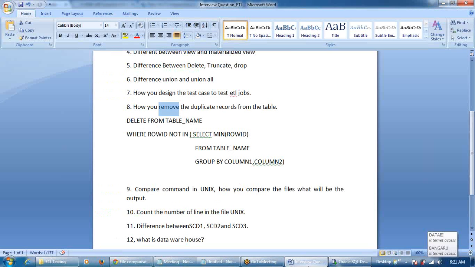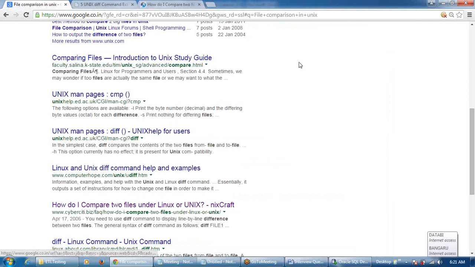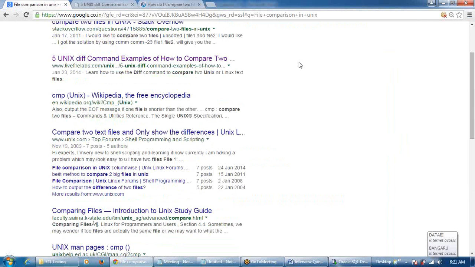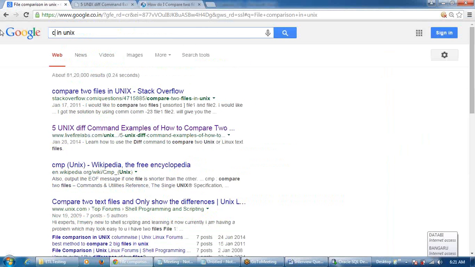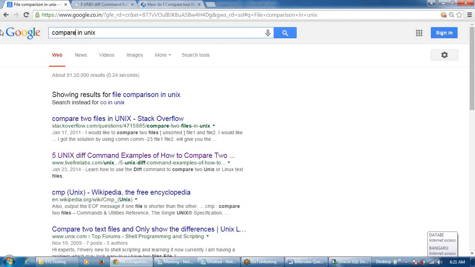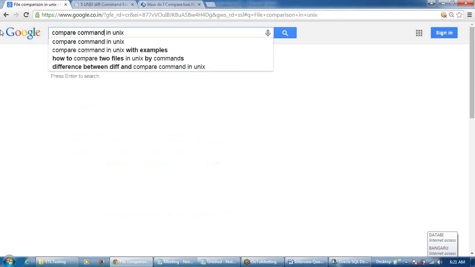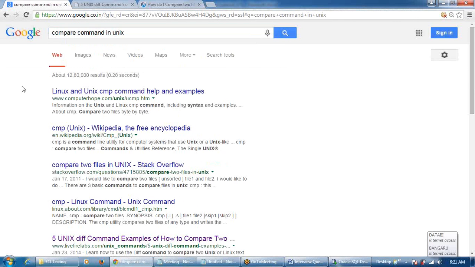Compare command in Unix. No, this is the compare command. How do you compare the files? What will be the output? So there is a command called compare in Unix. There are three commands. One is diff, one is compare, and another one also there. I forgot. CMP. Yes.